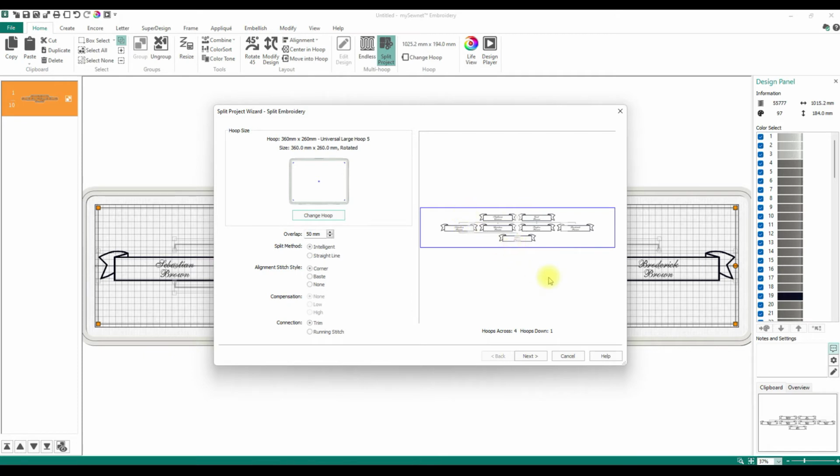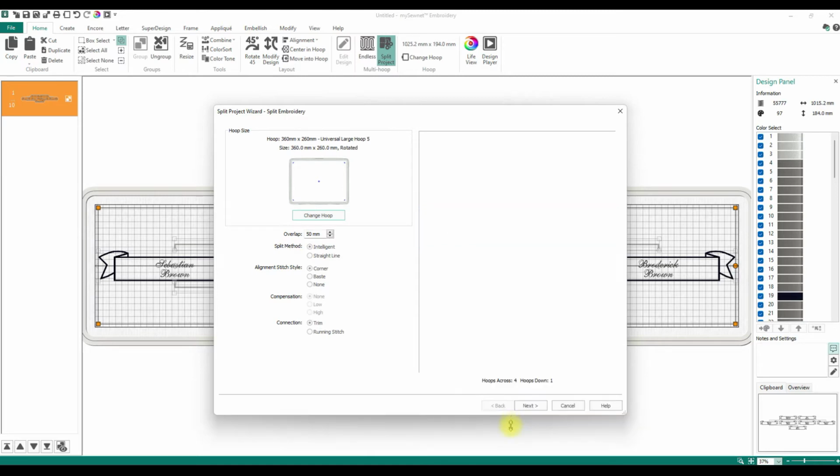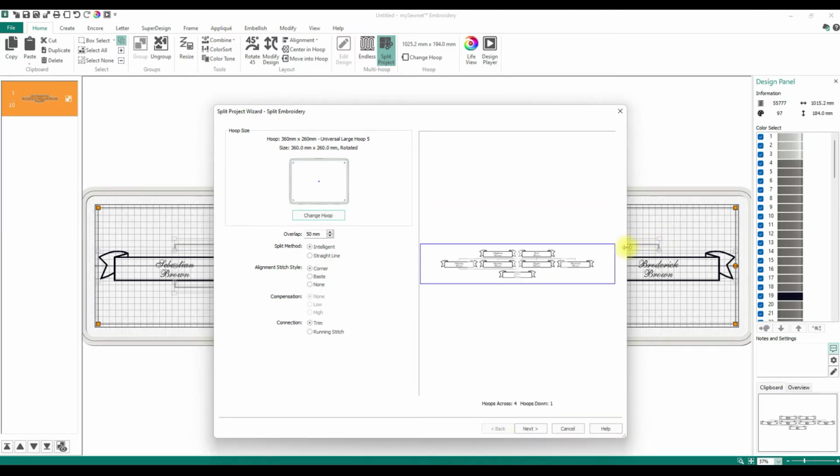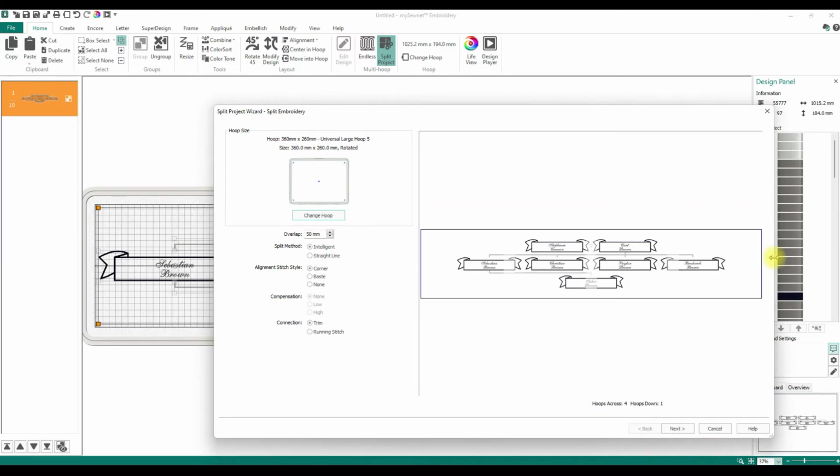Oh, so you can see the splits. Can you guys see that? Let me see if I can make this bigger. Okay, if you can see this kind of light pale area, that is where it's split. So it's split here, split here, split here. So 1, 2, 3, 4 hoopings.